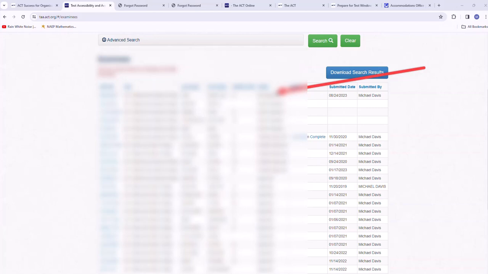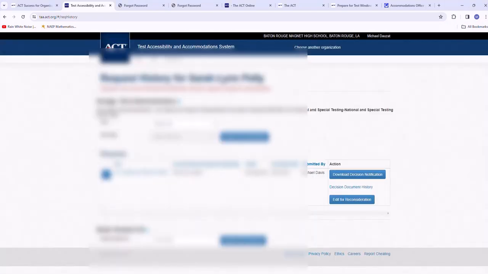So what could the test coordinator do if they want to try to get that accommodations approved that was requested? We just talked about that. What would you do? Anyone? What do you do? You could do a request for reconsideration if you have some additional documentation. Yep. So you can go to the PIN number, click on that, and then right here is the edit for reconsideration. All right, so we talked about that before.